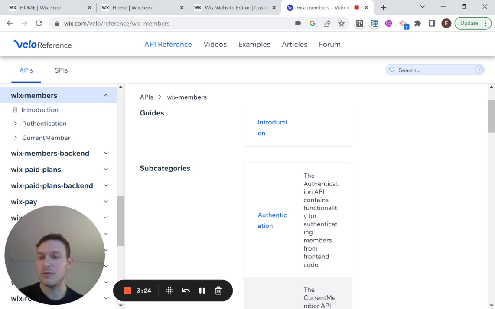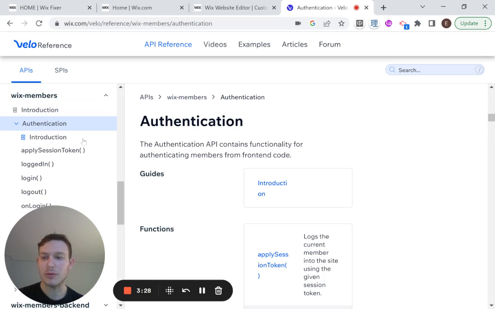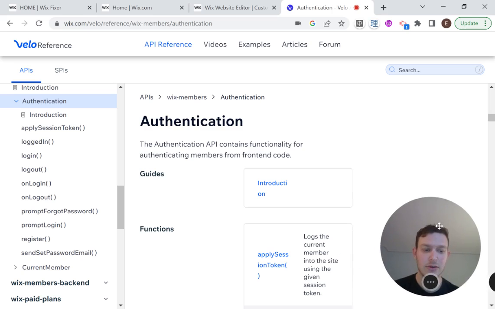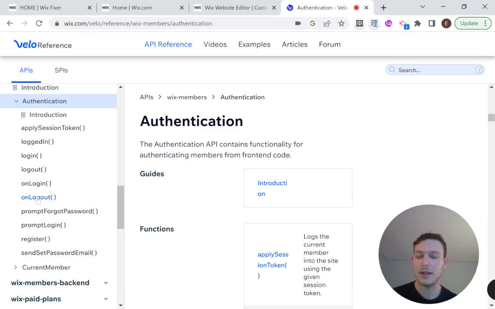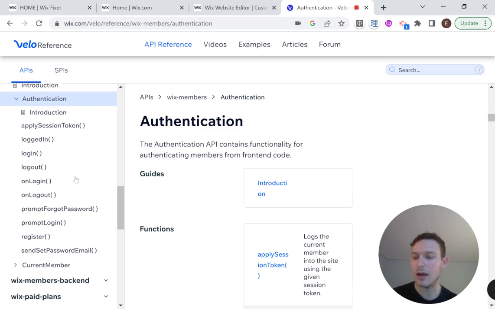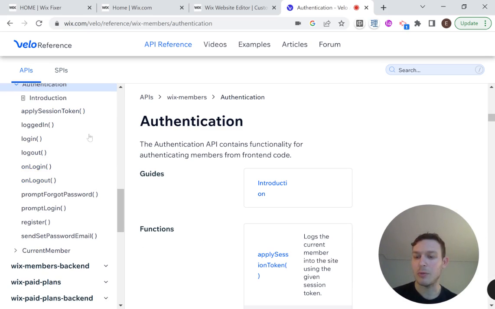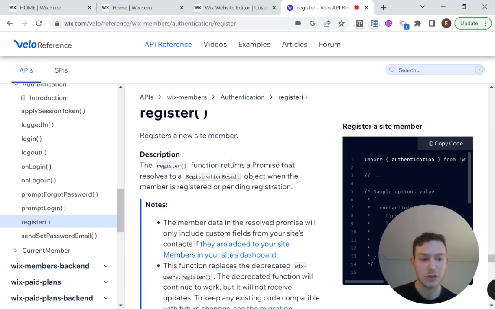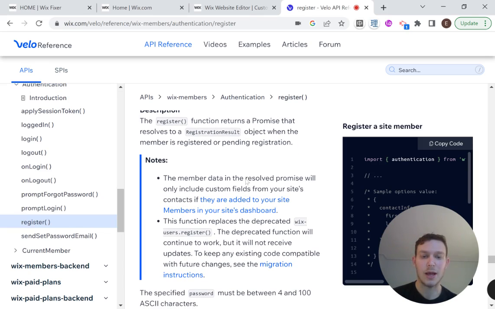So let's first head over to Wix Members Authentication. And we'll see here that we have a bunch of options. I'm going to move myself to the other side. So we have login, logout, on login, on logout, and we're not going to be using all of these, but we're going to actually start here with register. And register is what's going to help us register a new member to our website.